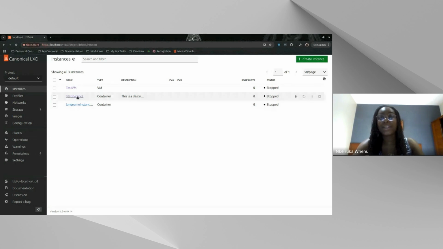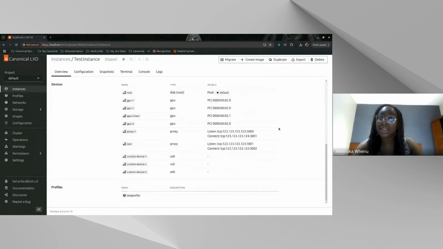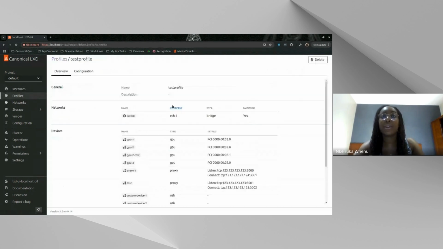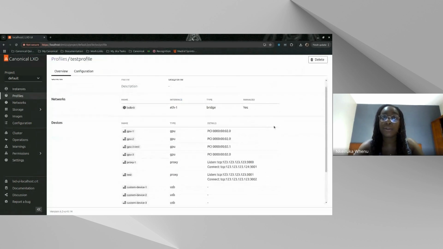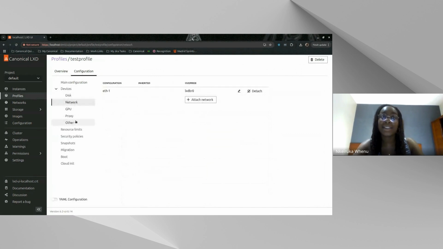So when we navigate to an instance, if we scroll down a little, not only can we still see our networks as before, but we now have an expanded section dedicated to all of the devices that are included in that instance. And similarly, if we navigate to any of our profiles, we can also see a list of the devices, as well as their name, type, and some key details about them. Naturally, before you can configure the devices through the configurations tab and add devices as necessary.